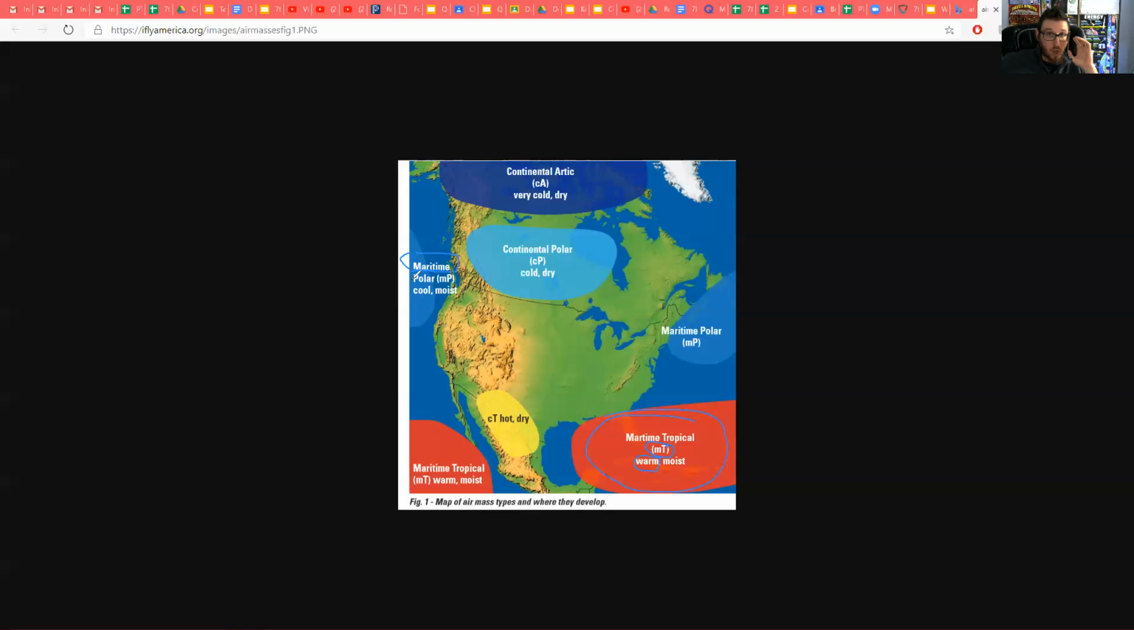This will never be cold, like cold. It'll be cool. It'll be kind of chilly. Not too bad. Not like, oh my God, it's really cold, because there's water with it. And water helps to regulate heat and temperature. So maritime polar will be cool and wet.